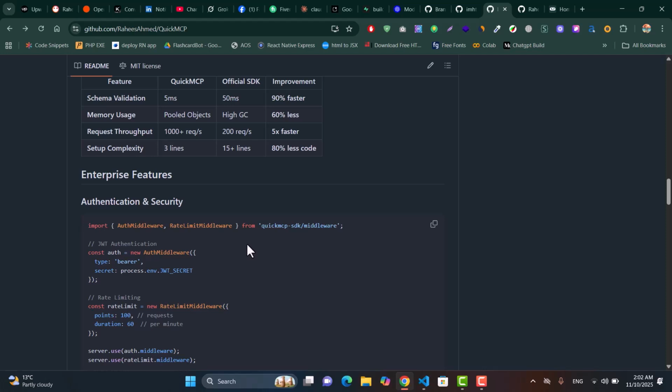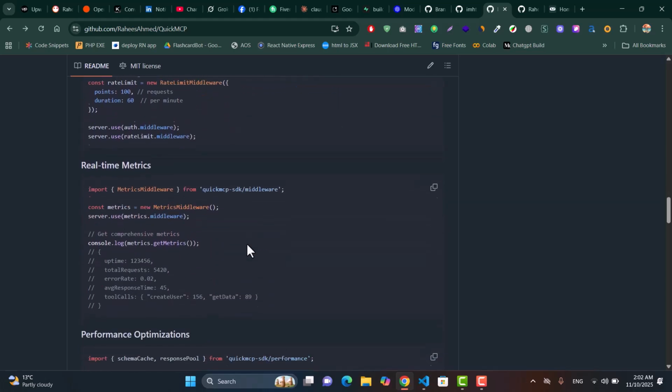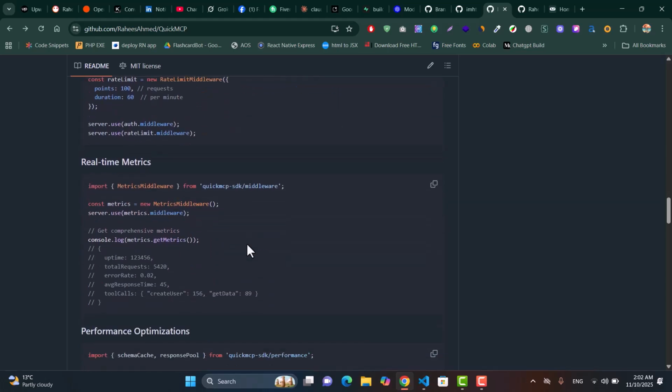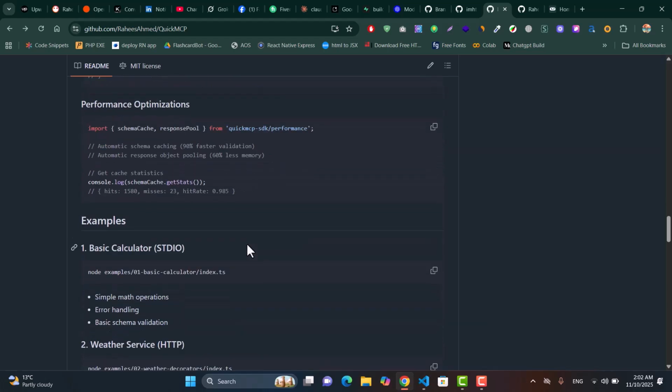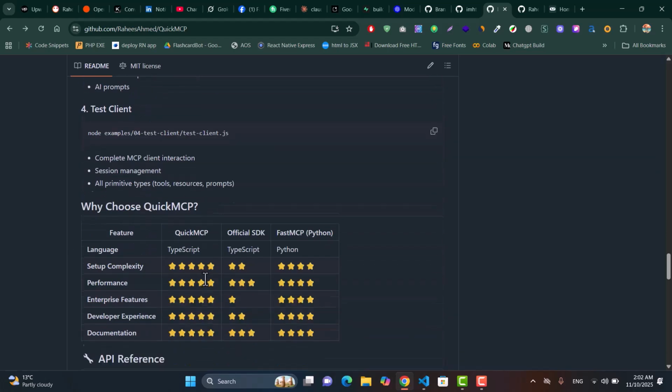It also has authentication and security, so you can add auth and security to your MCPs. And you can also check real-time metrics, and check performance and optimization of your MCP servers. It also has some examples. If you want to see, you can check that.